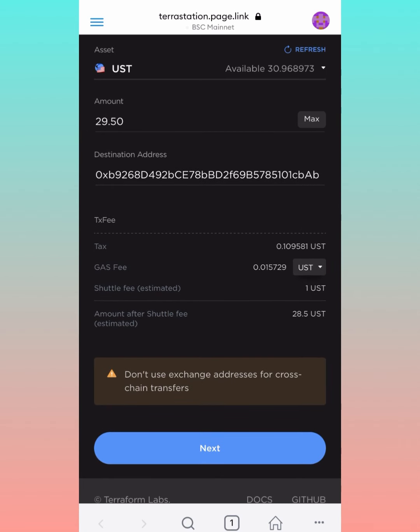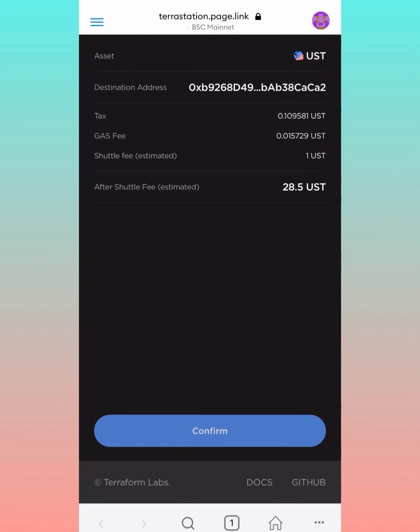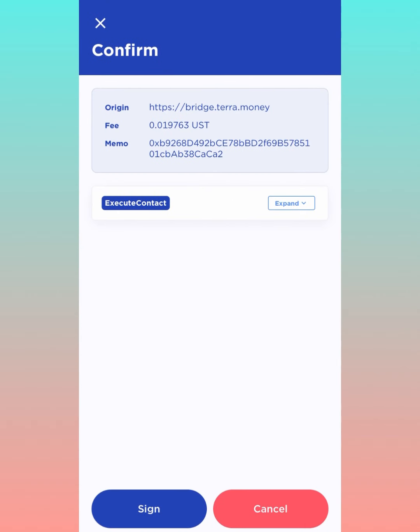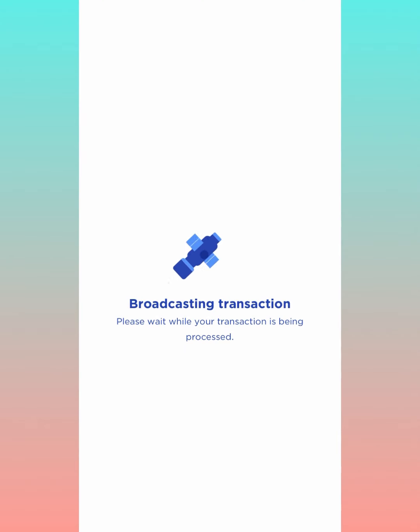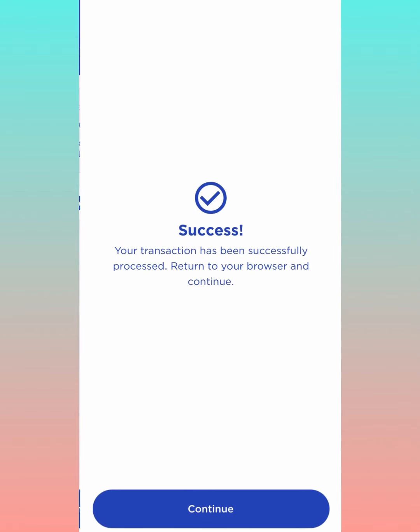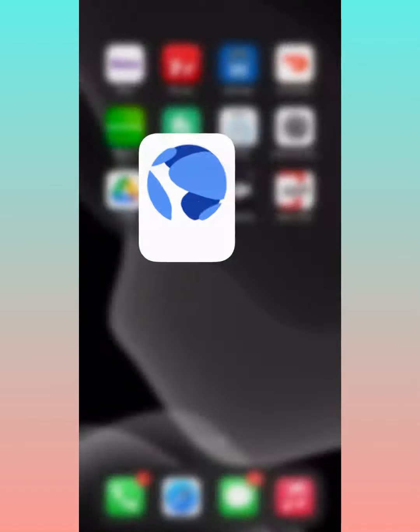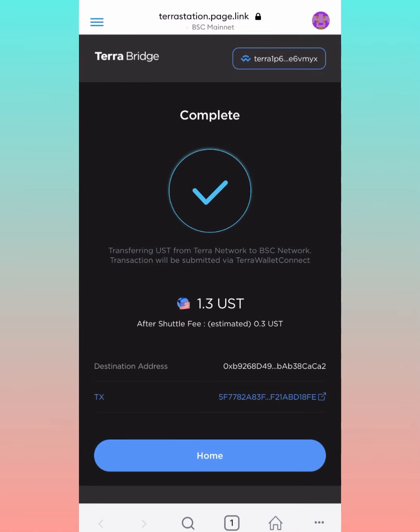Now they go over fees. You have a tax, you have a gas fee, which you can select which asset you'd like to pay for the gas fee within the Terra network. I want to pay in UST, obviously. And you click next, confirm your details. Then you switch over to the Terra app and sign the contract. And after that, your transaction should be going through. And now you've successfully bridged the funds. I'm just going to confirm over on this page real quick. Yep, it's complete.